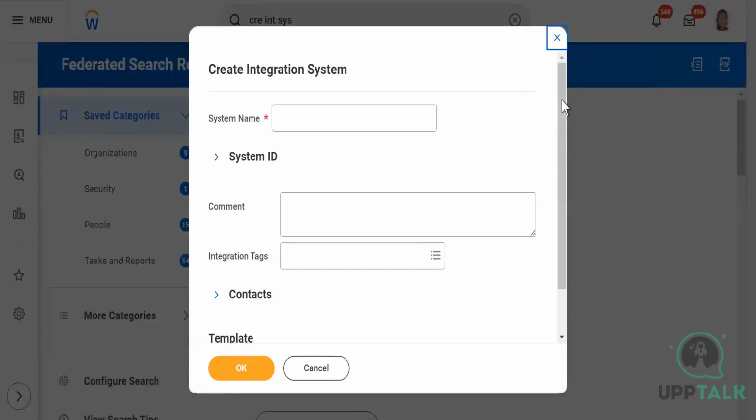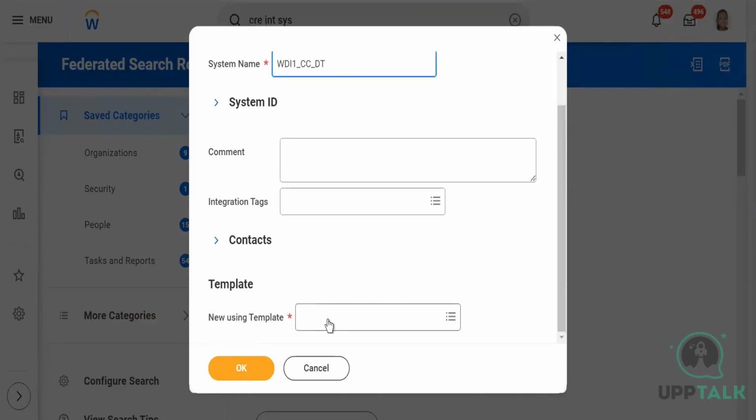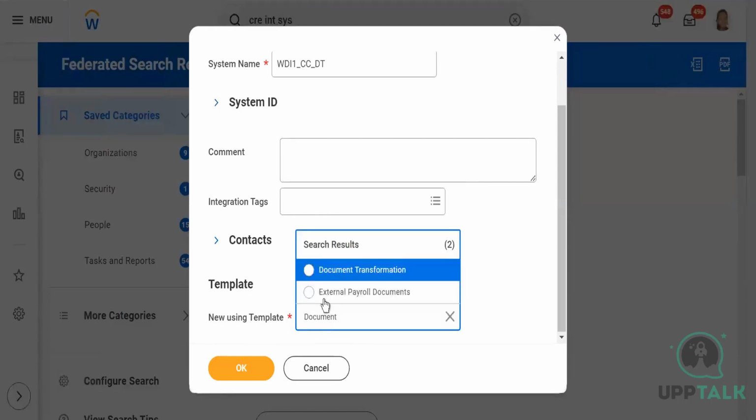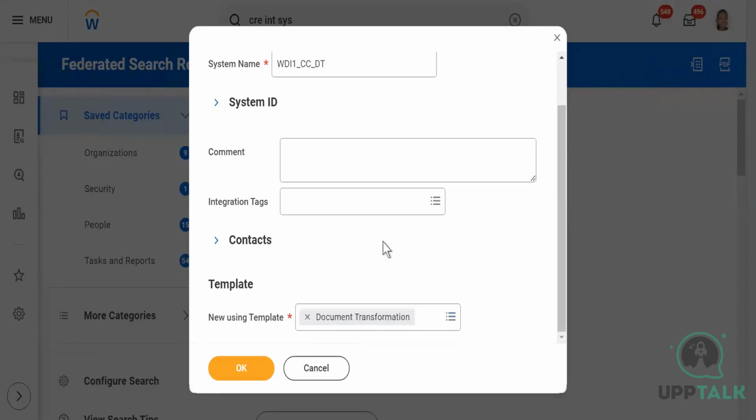The process remains the same, guys. System name WDY1, and I'll say core connector underscore document transformation DT. Then here I have to use the document template. If you just search it, you will get this option which says document transformation. This is the template which helps you build any kind of transformation. For that, I'll go ahead and click OK.